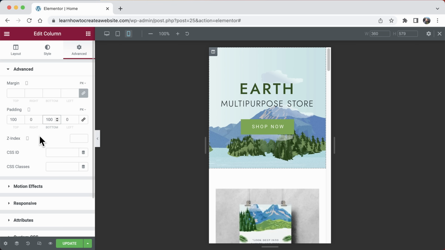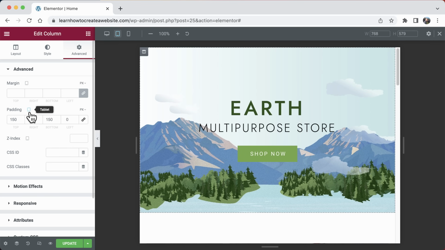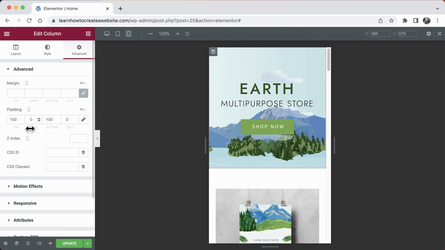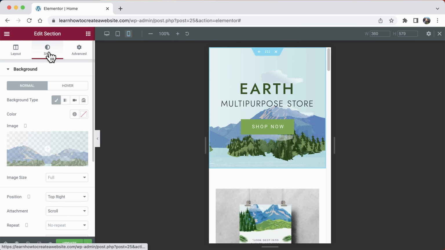We can go back to the desktop version, and we can see that there's more space on the top and bottom, and we can see that there's different spacing, different padding above the text and below the button for the tablet version, and we can go back to the mobile version. Another cool thing that we can do is we can click on this entire section, and we can go to style, and we can actually change the position of this image.